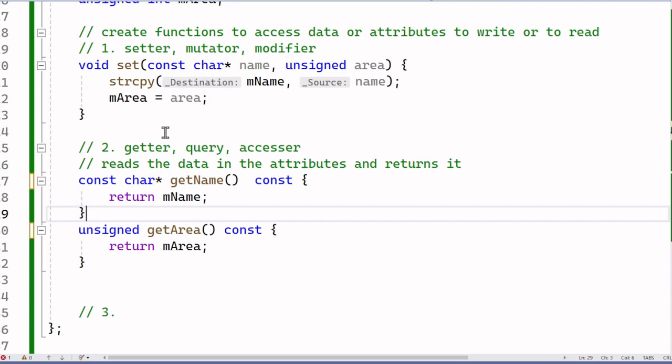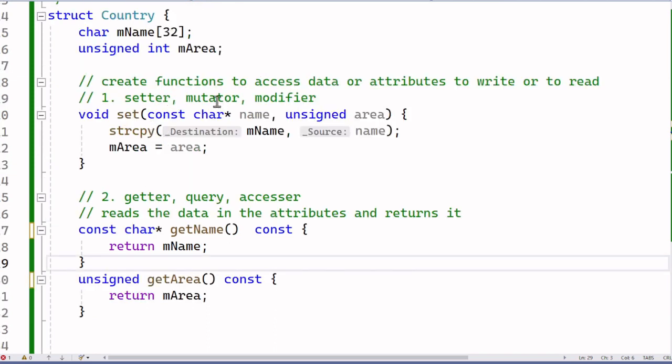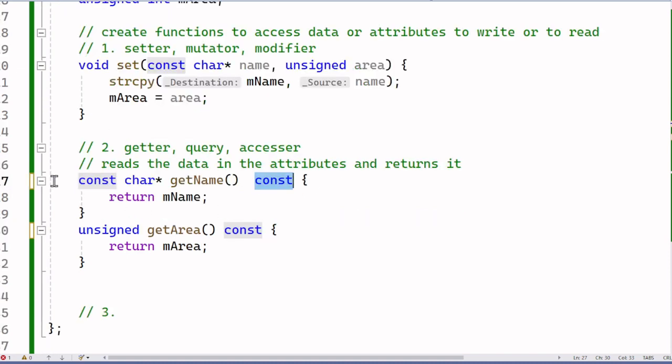Again, the purpose of a setter function is to set data into the attributes. They can make changes, and you cannot make a setter function constant because they are actually designed to make changes. Getter functions are designed to get access to the data, but do not make any changes to the data.